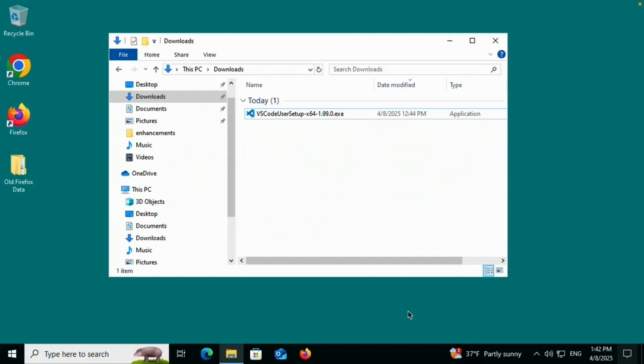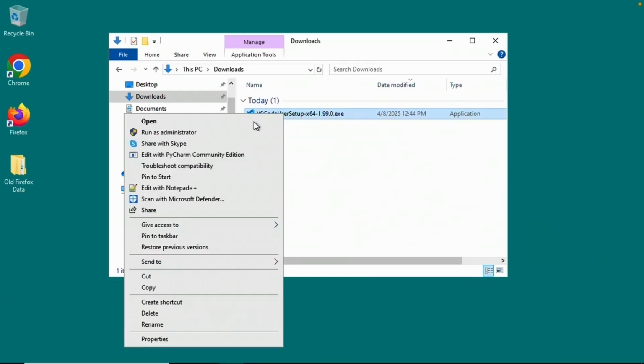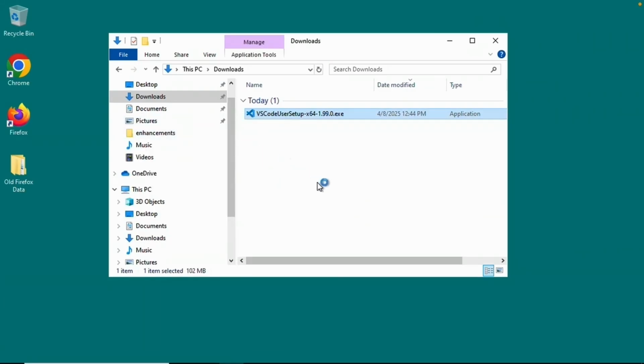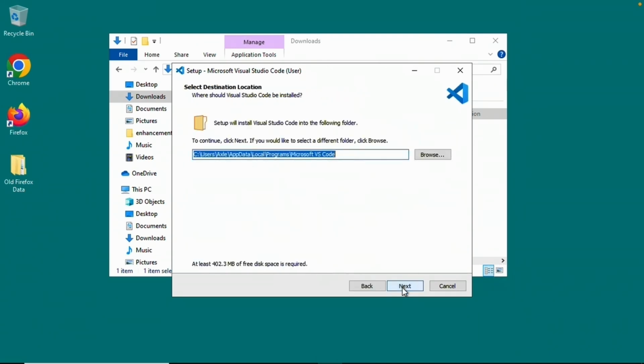Currently, I don't have VS Code installed on this Windows system, so I've downloaded the installer. Let's begin with installing VS Code itself, and then we'll add the Copilot extension. I'm using the VS Code User Setup option for Windows. When you run the installer, you'll see Microsoft Visual Studio Code's license agreement. After accepting the agreement, you can select the installation location. I'll use the default C drive location.